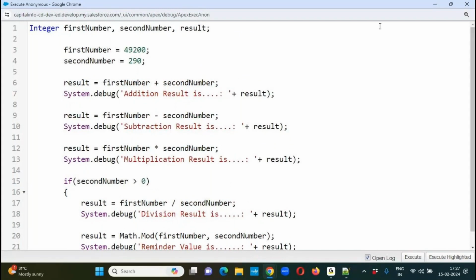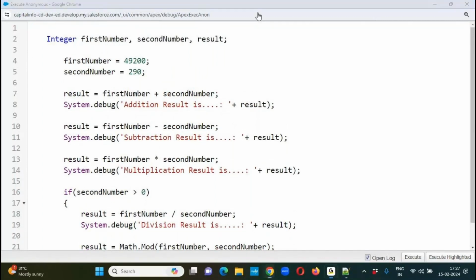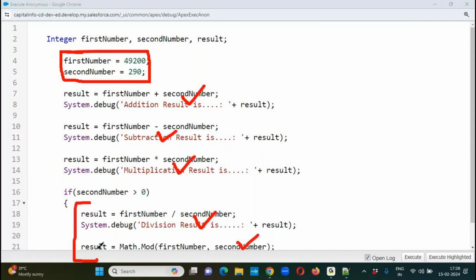Now we have defined two variables of type integer, the first number and the second number. In these two variables, we have stored some values. Once the values have been stored, we are performing all the mathematical calculations: addition, subtraction, multiplication, division, and the modulus. All these five operations we are doing. The division and modulus operations we perform only if the second number value is greater than 0, because yesterday we discussed this concept.